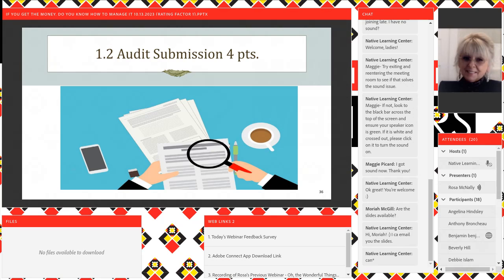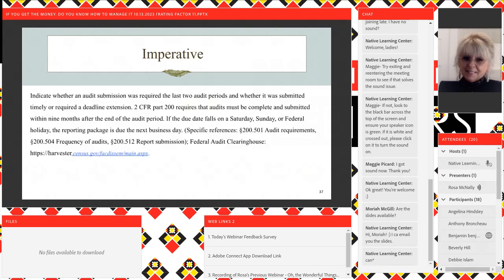What if you have audit findings? Well, this is where your audit is going to be sent to the Federal Audit Clearinghouse, and HUD does look this up. They will review it. So you might as well address what the issues are and come up with your corrective action plans if you have findings, and get this addressed immediately, because they will see it. There's no hiding it.